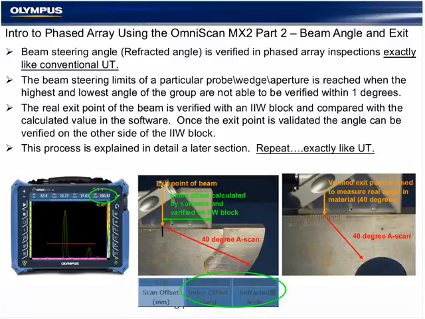How do we verify the beam parameters for what we're asking for and what we're getting from the instrument and software? And the answer is exactly like conventional UT. For any A scan within the sector scan, I can verify first the exit point of the beam using the same typical IIW block as conventional UT. And once I verify that the exit point matches the software, I can flip the block over and verify that the angle is really represented in what the software is, plus or minus about 1 degree is normal.